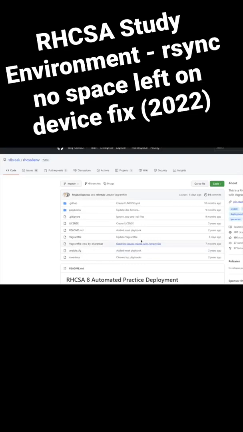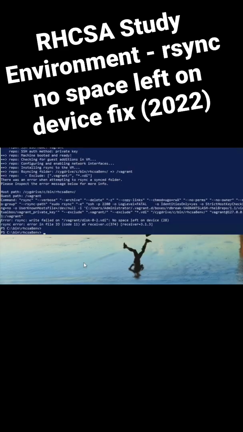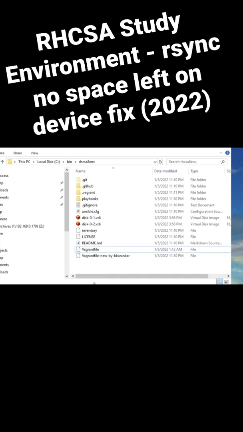Hey everyone, this is just a quick video for anyone studying for the RHCSA who's using this RD break study environment and they're running into an issue like this. So if you guys are getting this error where it says rsync error, write failed on blah, blah, blah, it's a really easy fix. So I ran into this on Windows and basically the fix is already in the repo.